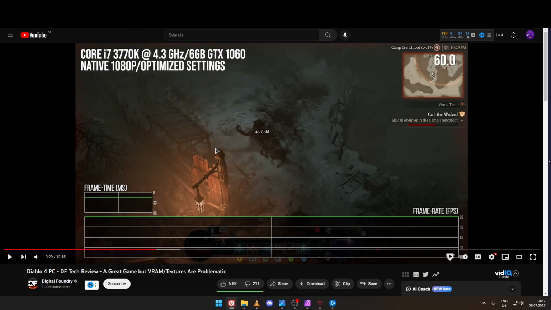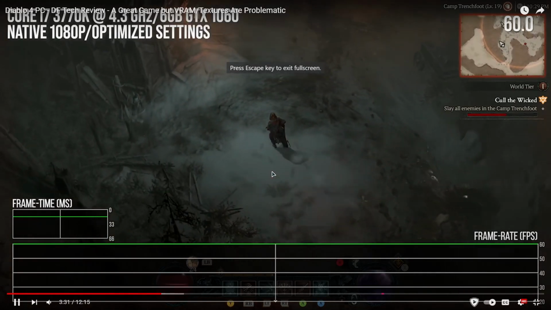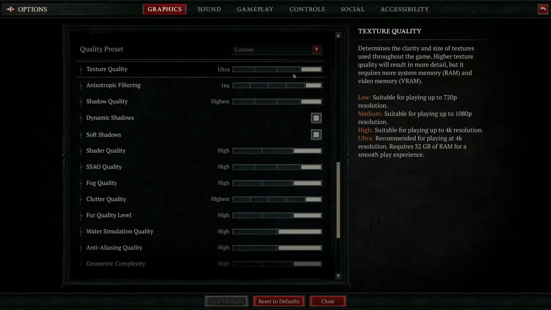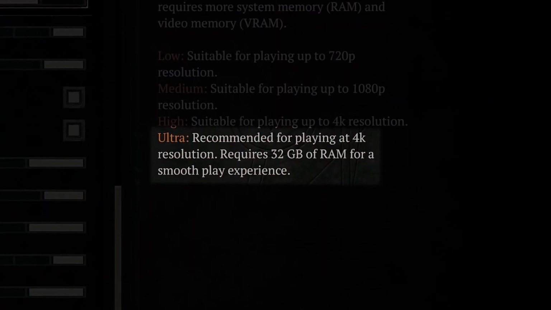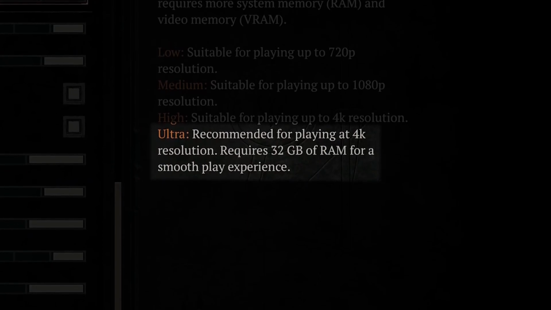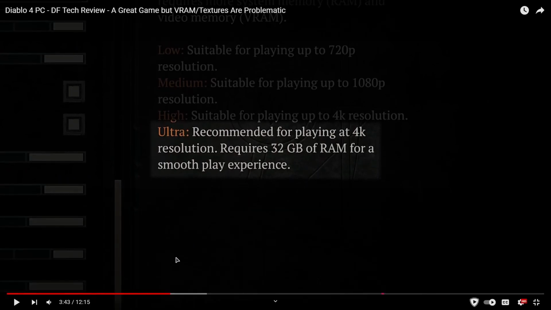Let's take a look. "And this is where things take a familiar turn, as maintaining a smooth experience largely comes down to the texture quality you choose and VRAM. Wait, what's this? Here in the menu, it claims that smoothness depends on your system memory and not VRAM?" So that's the important point.